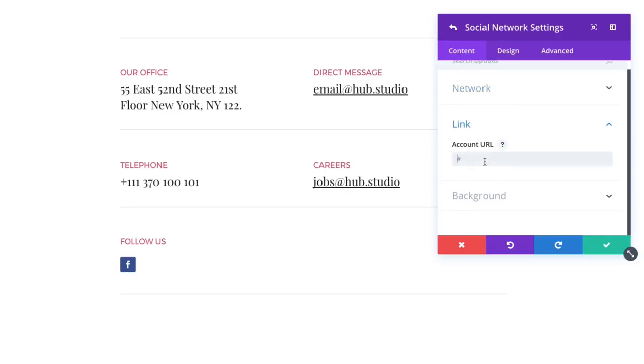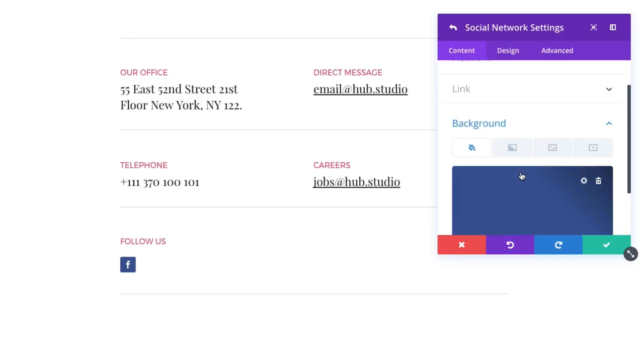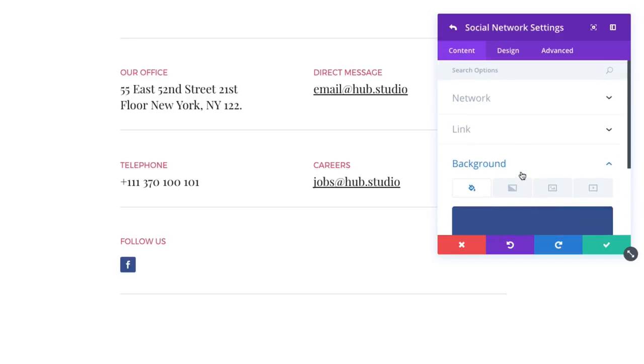And then here is where I would add my link to my Facebook page, whatever that would be. I would just add it there. And right now you can see that automatically it adds that nice Facebook blue background for my network icon.